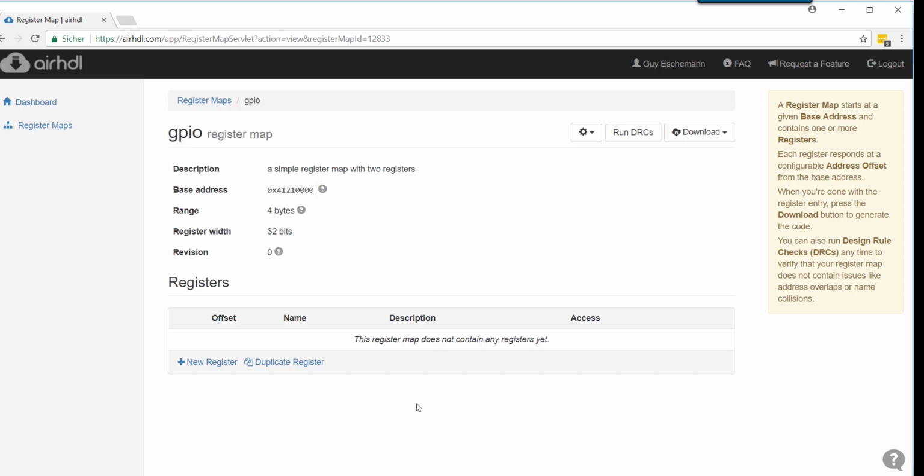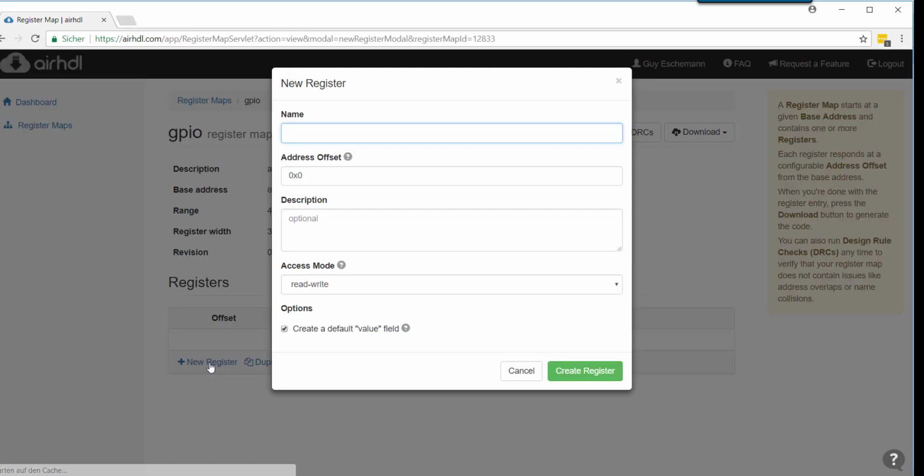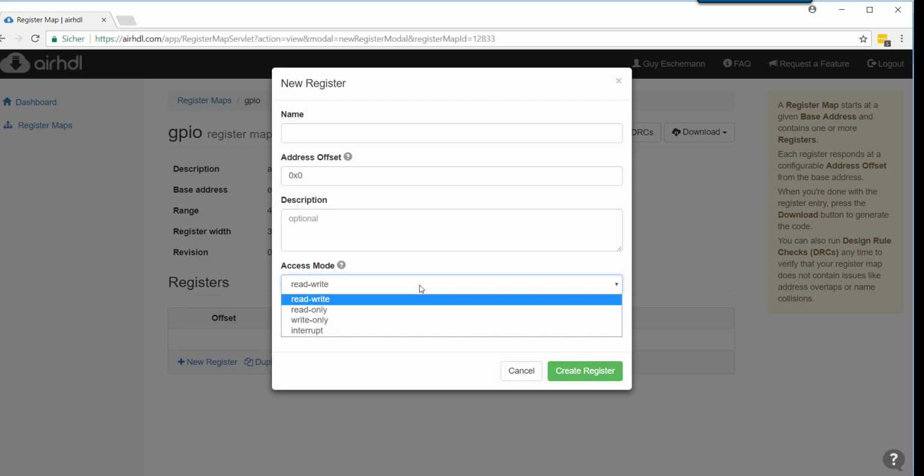To create a new register, I'm clicking the New Register link at the bottom of the registers table, which brings up the New Register dialog. In airhdl, registers have a name, an address offset, which is relative to the register map's base address that we have entered previously, an optional description, and an access mode which sets how the register can be accessed from the bus.